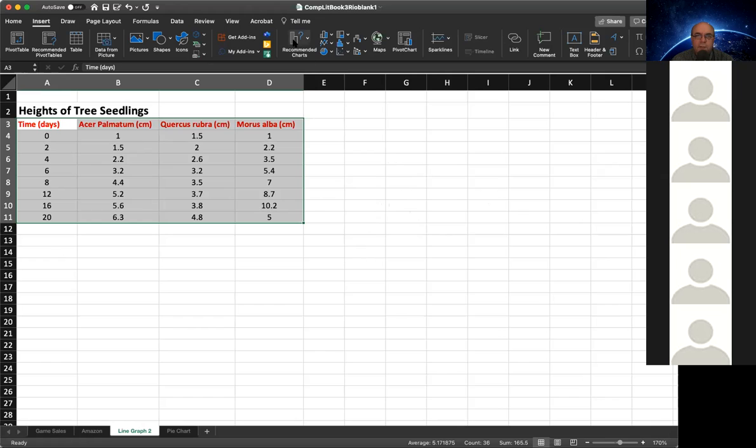Now you could go up to recommended charts. Let's just see what that says. And it shows me a custom one that looks like that. Shows me a clustered bar. This is a clustered column. Let me pull this down here a little bit. Then we have a scatter and a stacked and so forth.